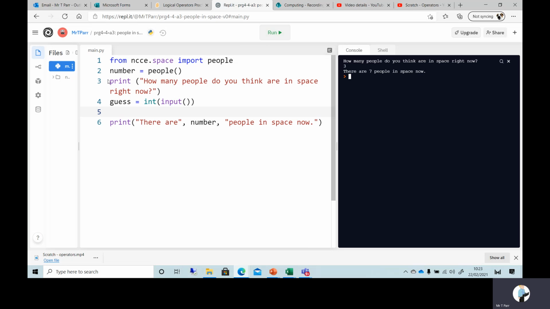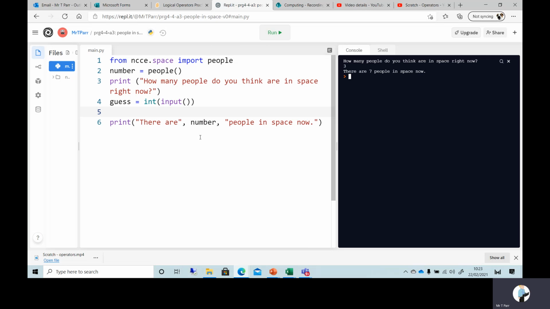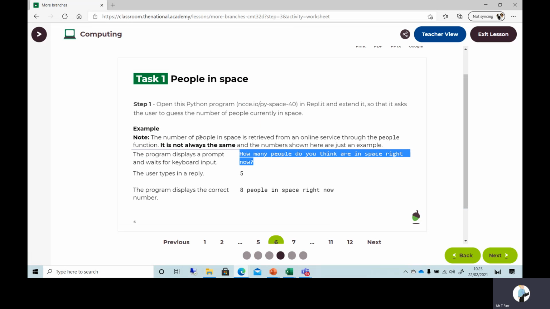So what we've got here is a variable called number, which is going to store the actual number of people in space. That's what that function does. Then I've got my guess, which is going to store my guess. We can see we cast it as an integer. And then it tells us how many people are actually in space right now. Let's go back to the program.